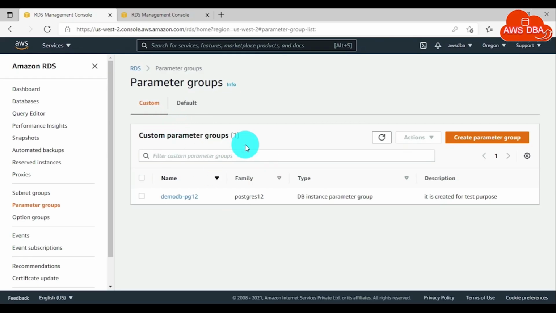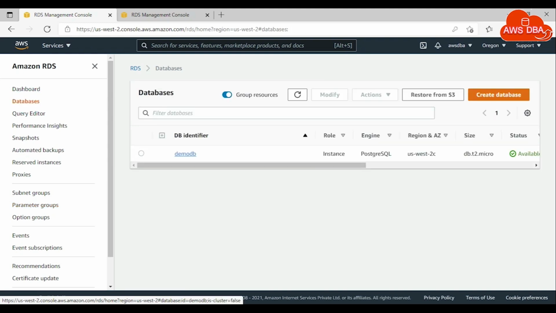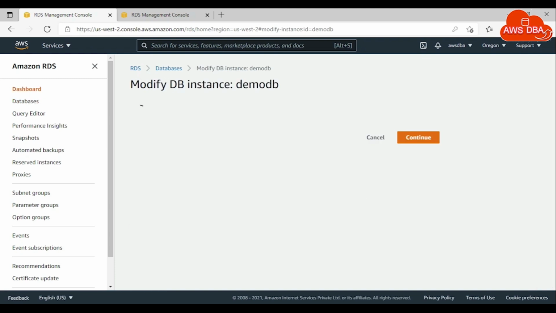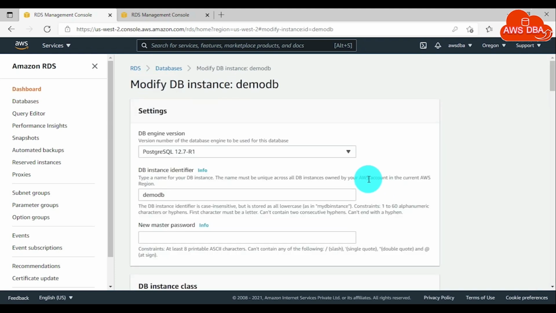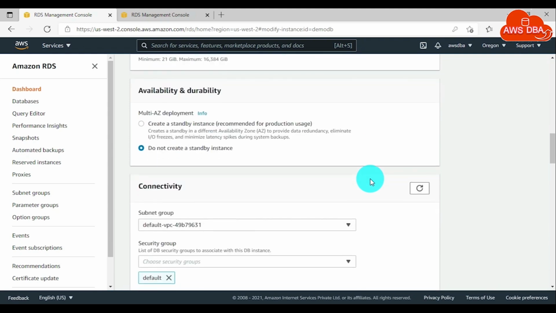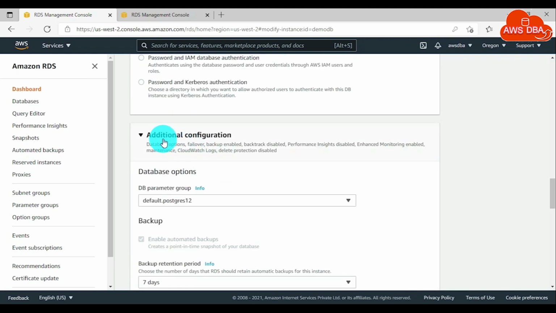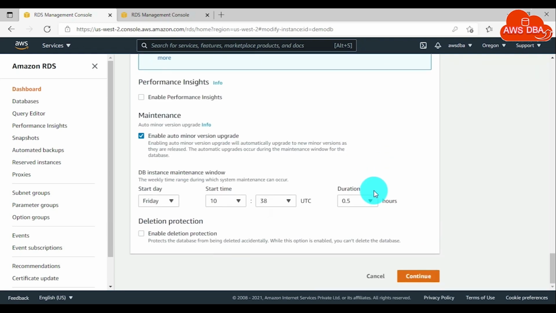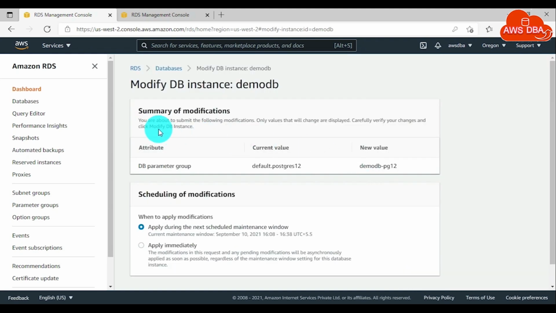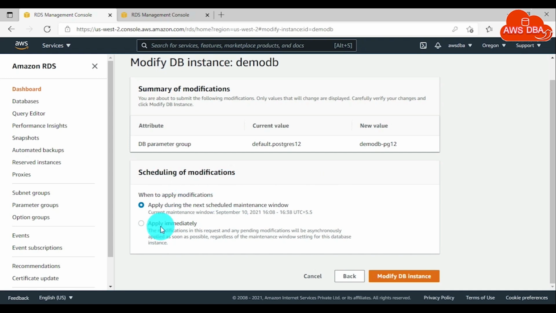To associate a DB parameter group with the DB instance, in the navigation pane, choose databases and then choose the DB instance that you want to modify and choose modify. In the modify DB instance page, scroll down this page. In the additional configuration section, you need to select your DB parameter group, which was created recently, and scroll down, choose continue. In the summary of modification, you need to validate the current value and new value. In scheduling of modification, you need to choose apply immediately, then choose modify DB instance.